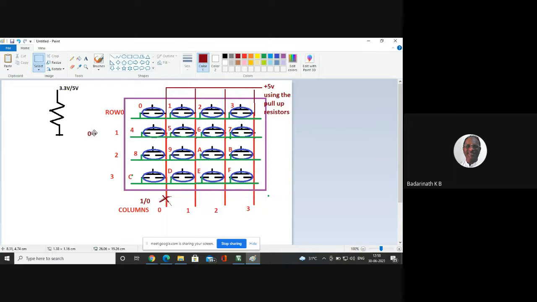So what I did, I applied first 0 to the first row. Now I remove the 0 here. When I remove 0, what does it mean? That 1 is there here. So that means I made 1 here.